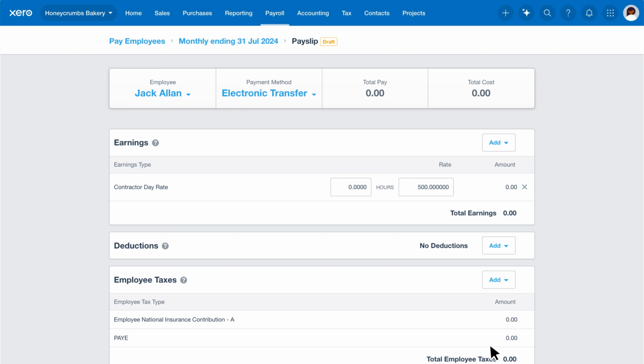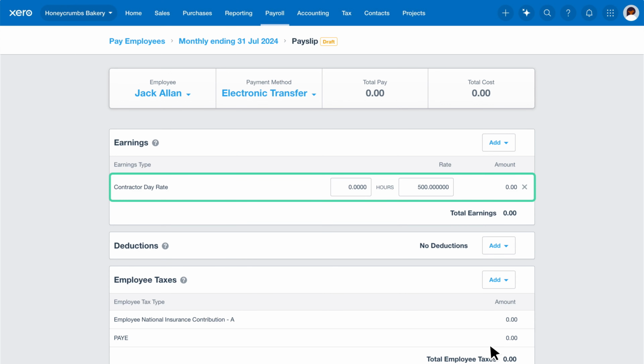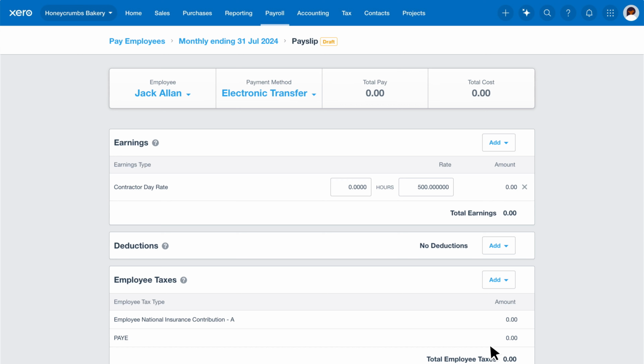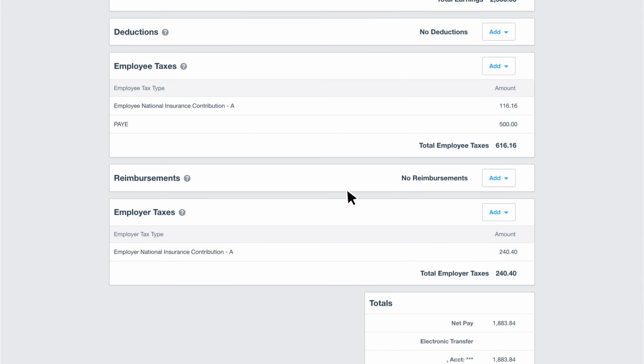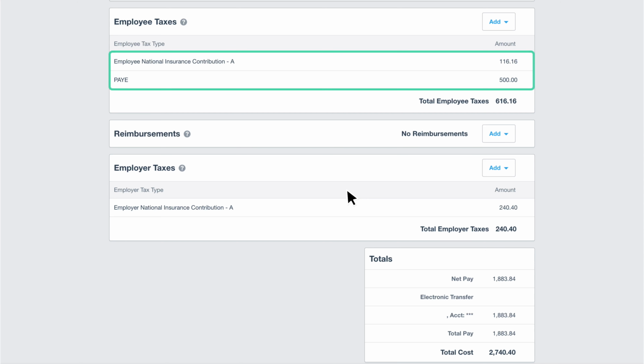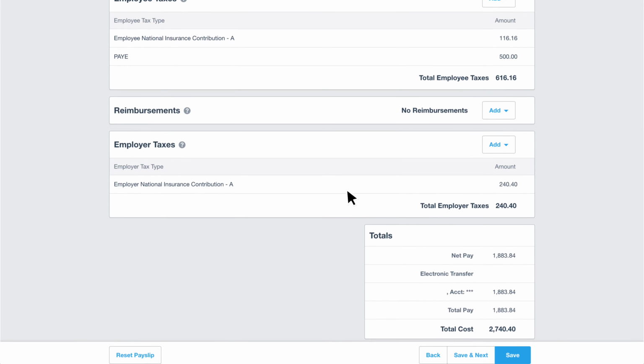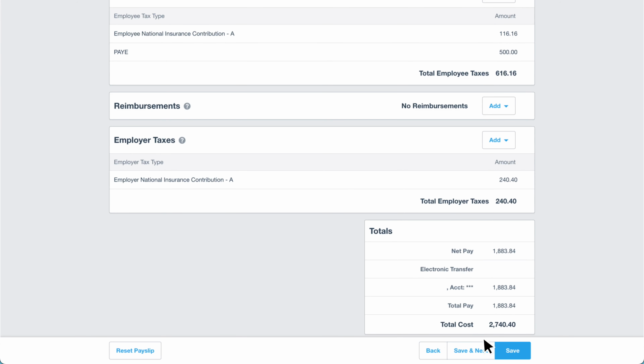Here we have an example of an off-payroll worker. We received an invoice from the contractor, and we've previously added a pay item to their pay template for the contractor day rate. So let's enter the number of days we've been invoiced for, which is 5 in our example. We can update the day rate if the amount differs, but we'll leave it as £500 in this example. Xero calculates the contractor's relevant PAYE and NI deductions based on their tax details. Click Save and Next to move on.